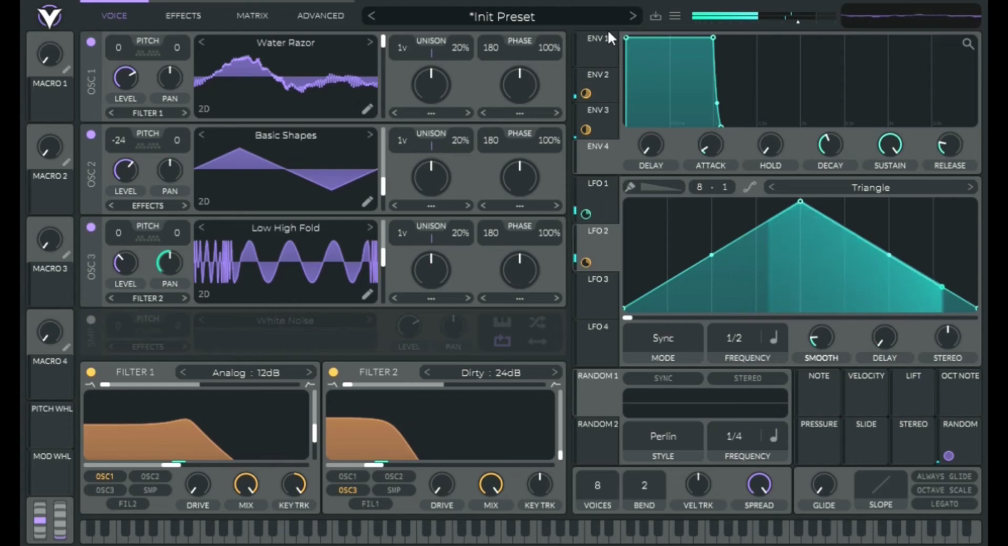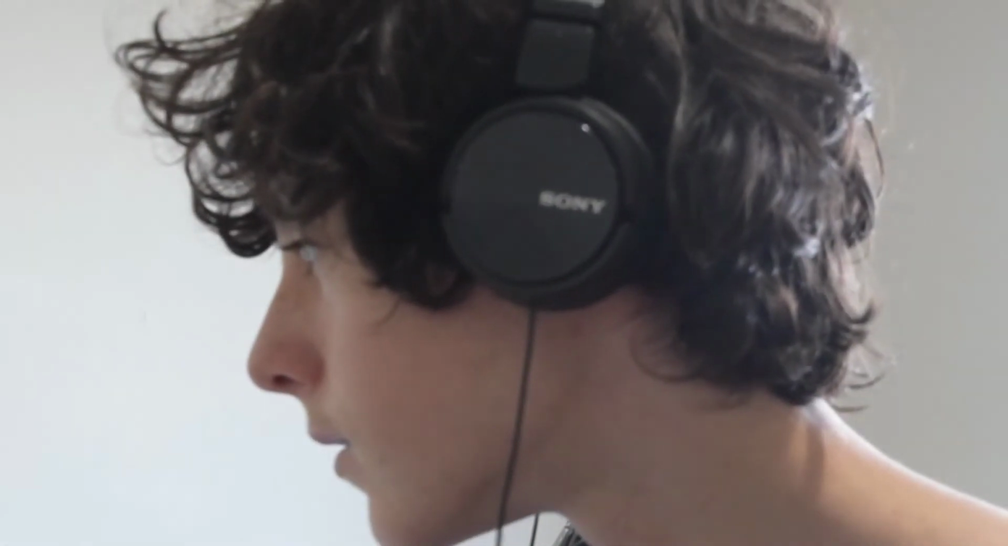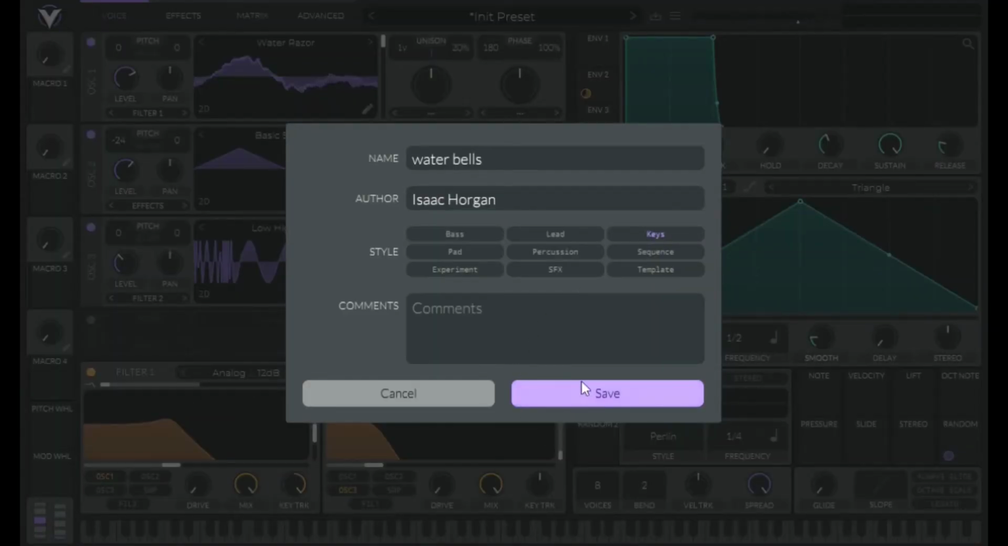What should we call it? Water bells. Because it sounds like bells, and this oscillator is called Water Razor. I'm very, very creative. Aren't I?